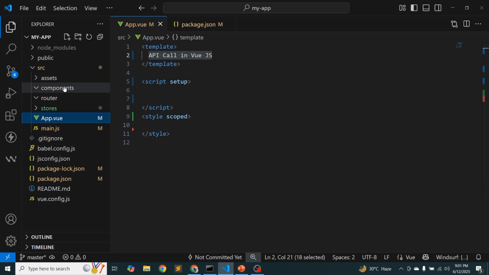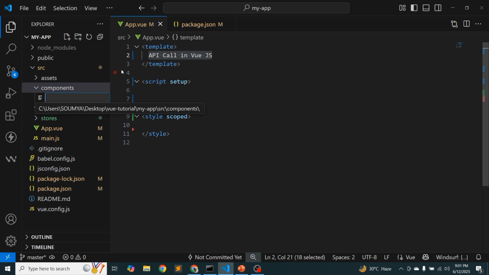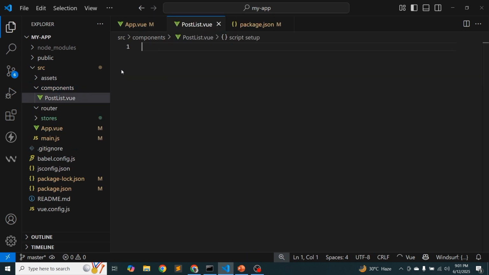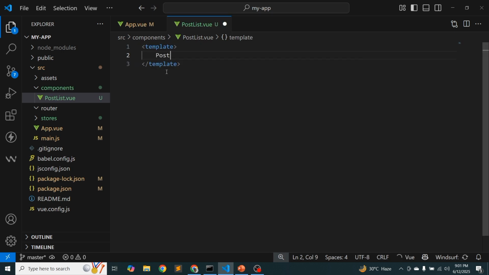So here let's go and create a component. Suppose my component name is post list, post list dot view. So I just created this dot view, and this is under the components section. Now just use the template, and here simply write post list.